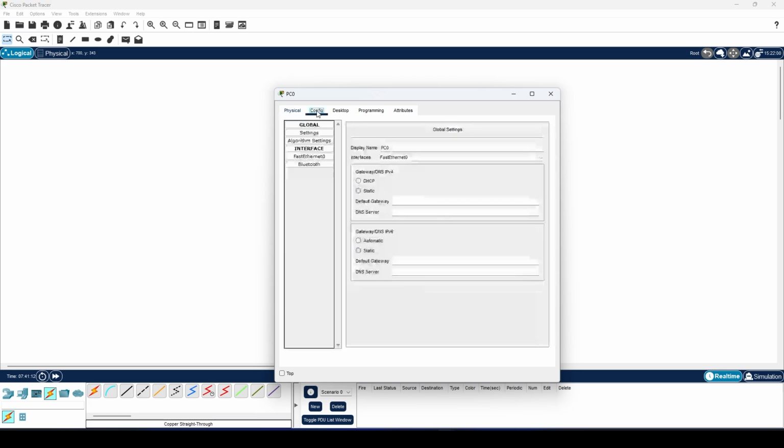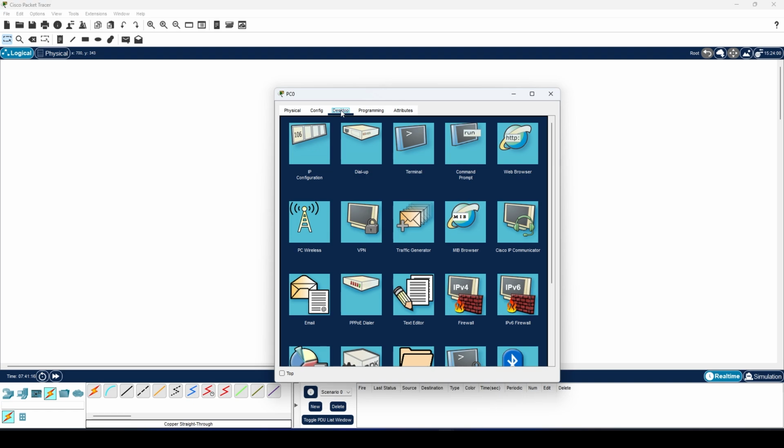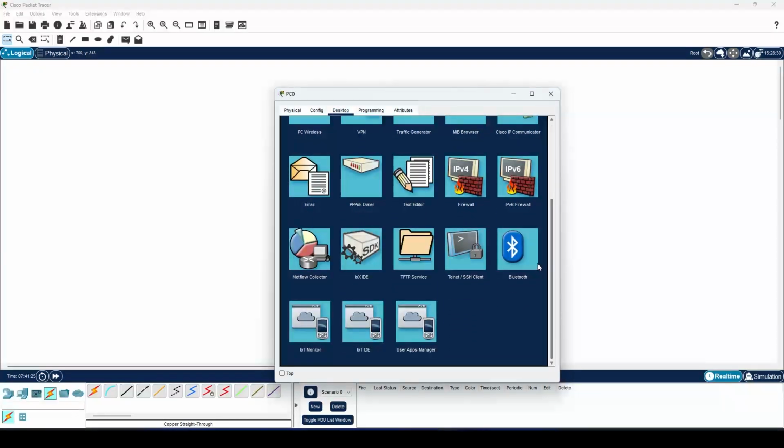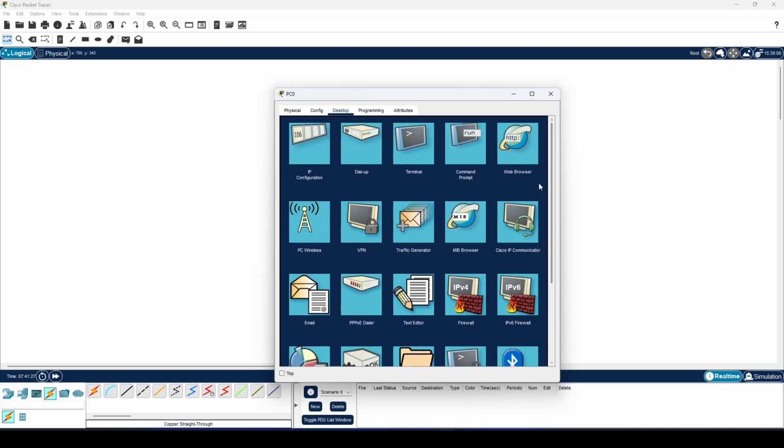If we go to the Config tab, we can change the device name here. Next, let's switch over to the Desktop tab. This tab is designed to look and feel like the desktop of a real computer. It includes all the apps and settings we'll be using throughout this course. Out of all the tools here, two are especially important for completing our first network. The first is IP configuration, which allows us to assign an IP address to the PC. The second is the command prompt, which we'll use to test our network connection.